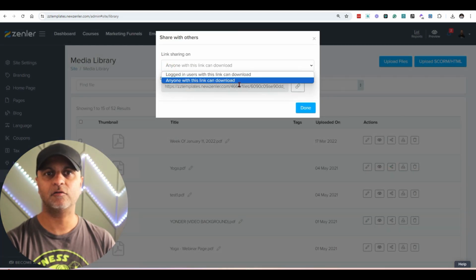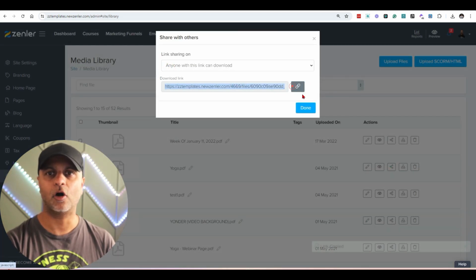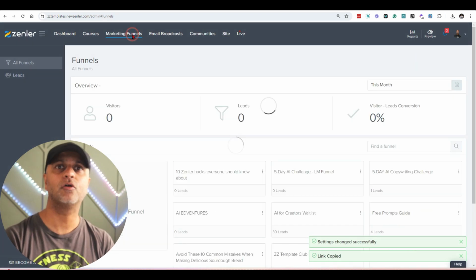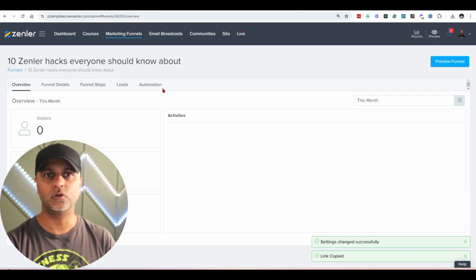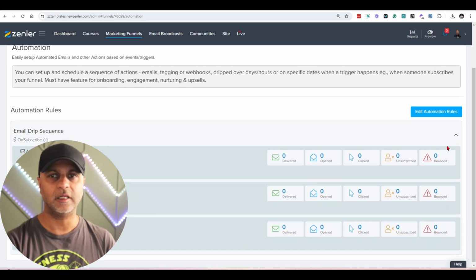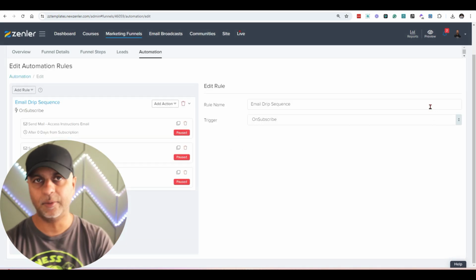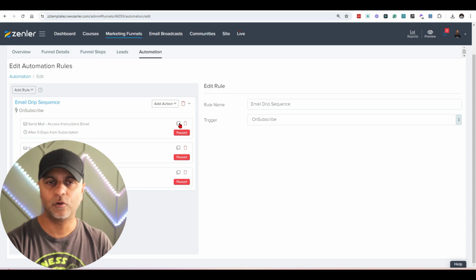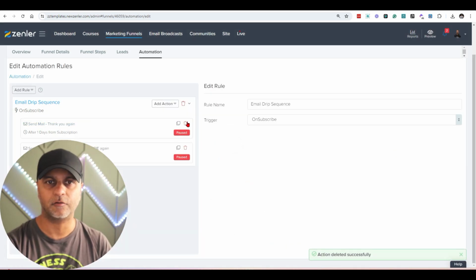Choose that anyone with this link can download and then copy the link. So that was step one. Then we're going to go back to our marketing funnel and go to the automation tab. And then in this automation tab, I have some emails already built. These are pre-built emails that Zenler gives you. If you don't want it, let's just delete it and start from scratch.